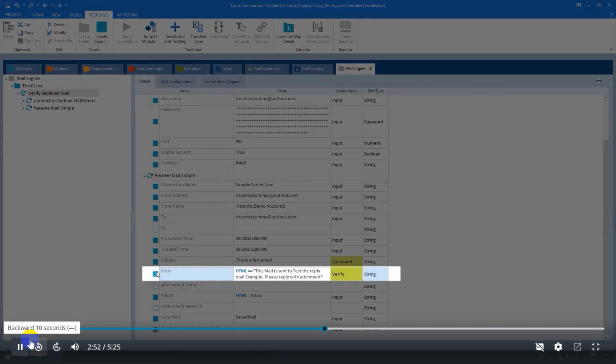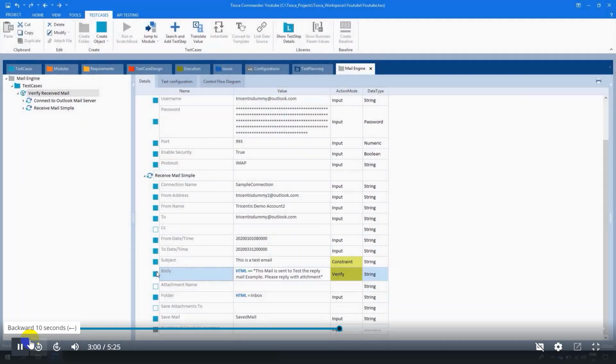The next step is body. Here, you enter the message body. The default format of the body message in the Receive Mail Simple module is plain text. If Tosca doesn't return the expected results, you can select the HTML property to switch to HTML format. Use a wildcard to ensure that the Mail Engine 3.0 only verifies the body text, not the HTML tags. The action mode used here is verify.